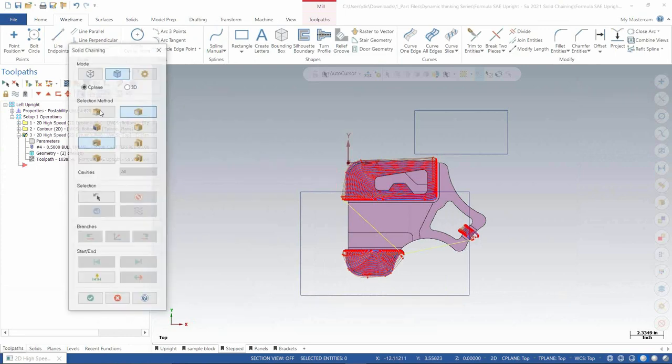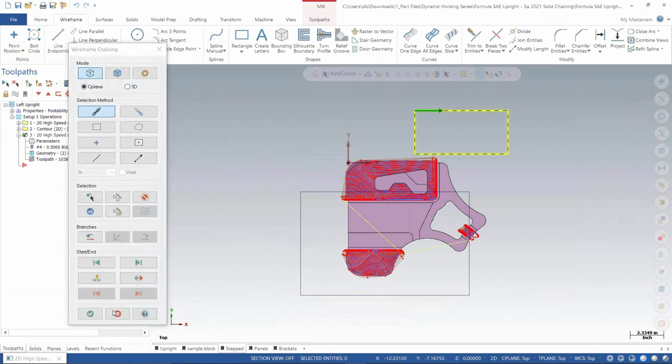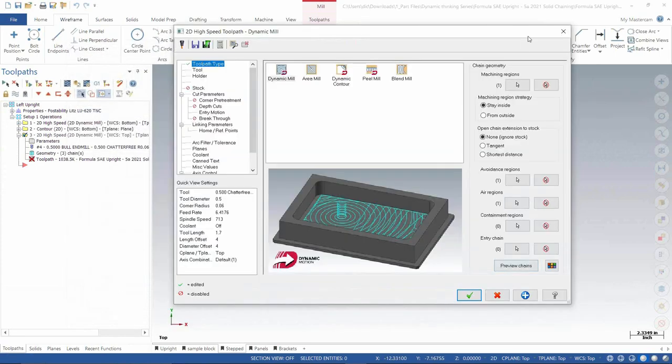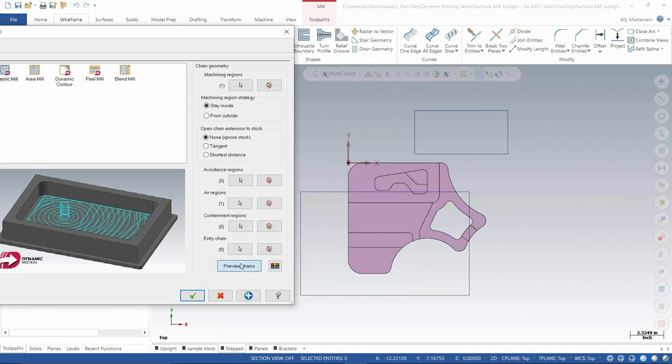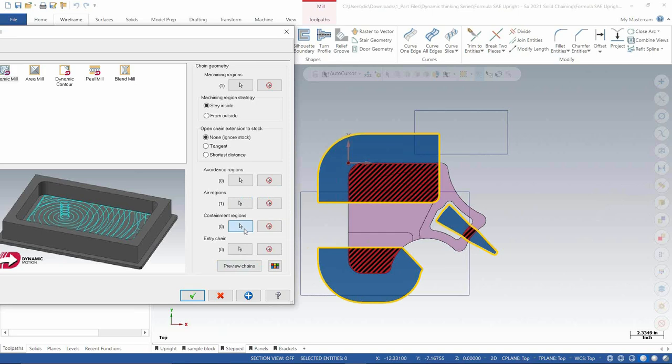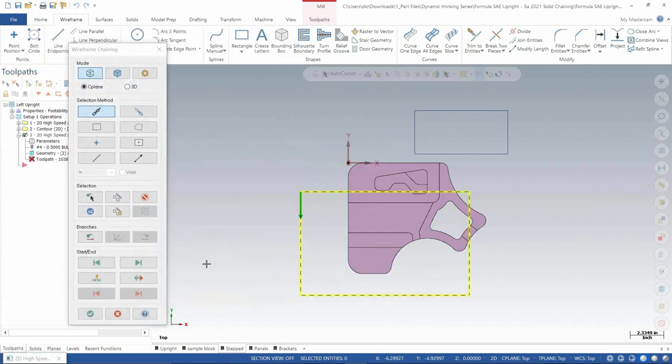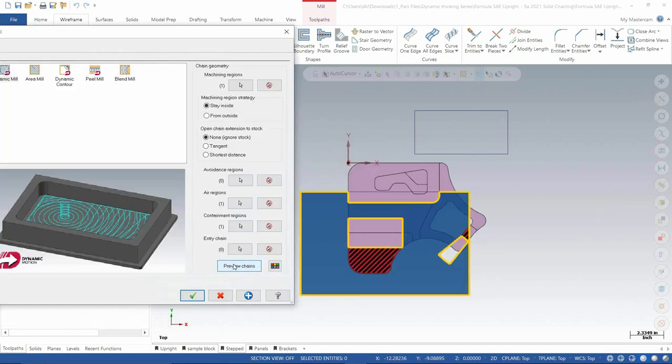I can add that avoidance wireframe, and that will interact and keep me out of that area where my air went into, see? The opposite of that would have been to say, contain, but you gotta stay inside of here. See, so it can only machine this little bit here and here.